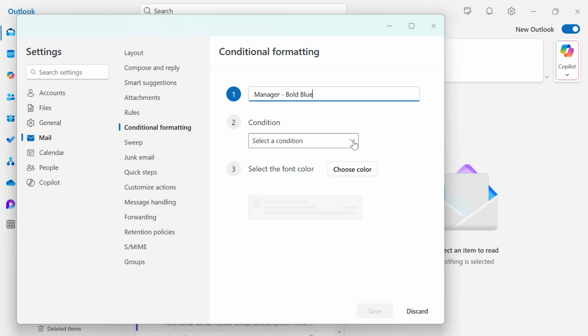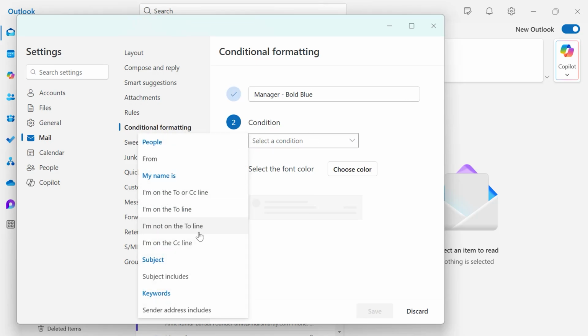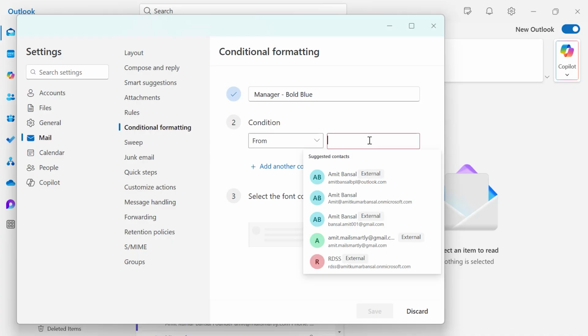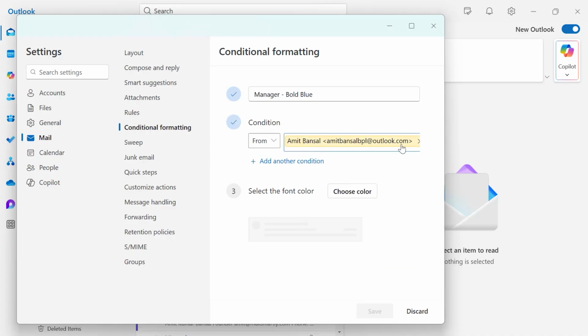Click on this drop down and you have a few options. I need to highlight the emails received from my manager, so I select it from here. After that, I need to assign an email address of my manager here. I use my own email address to show you the results. Once I select it, I am also allowed to add another condition over here, which I don't prefer in this scenario.